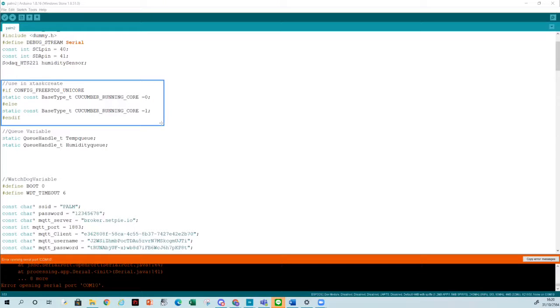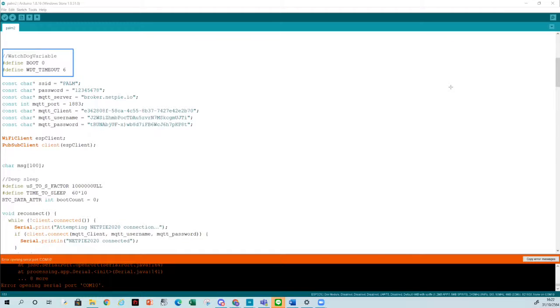To use the extra core, I have created the second task. I have to configure the core for use in the extra core. This part is to create the queue variables. The queue names are temp queue and humidity queue. Set the watchdog variable to boot 0 and the timeout is 6.